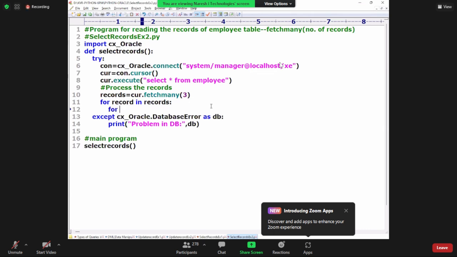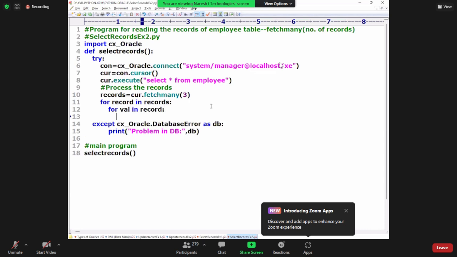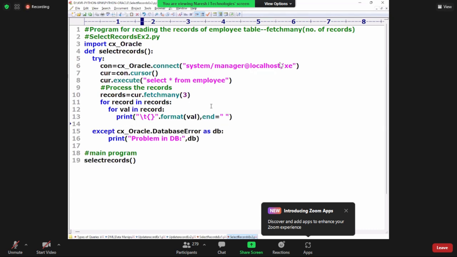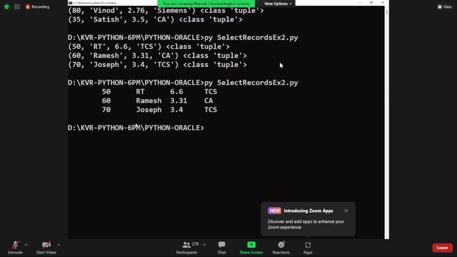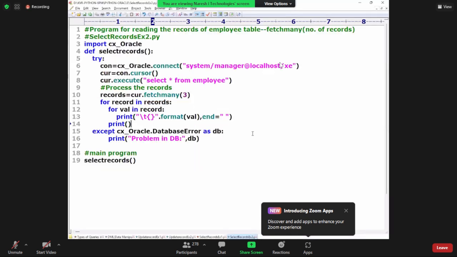To print those records once again, in detail, write one more loop. For val in record, print \t dot format of val, comma, end is equal to some space. See that it is printing like this. What a beautiful subject. Understand, students?